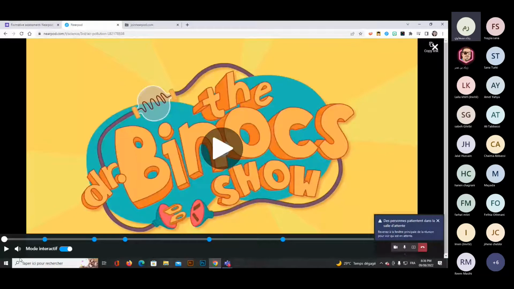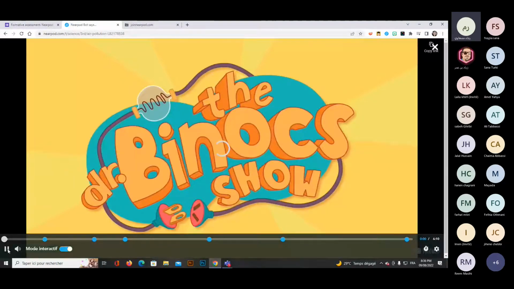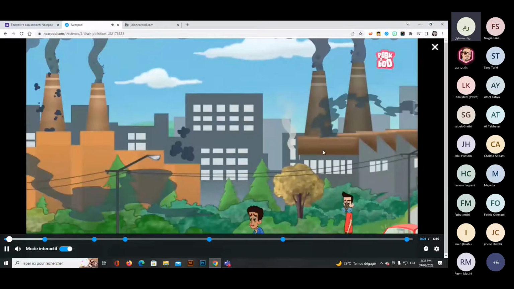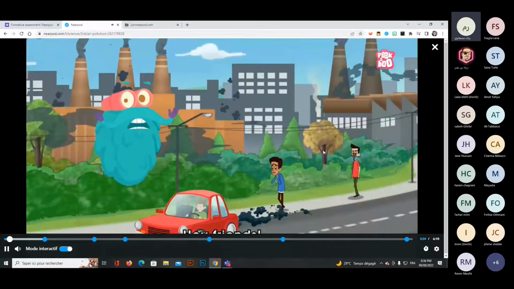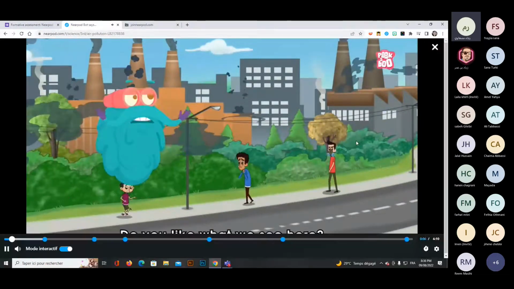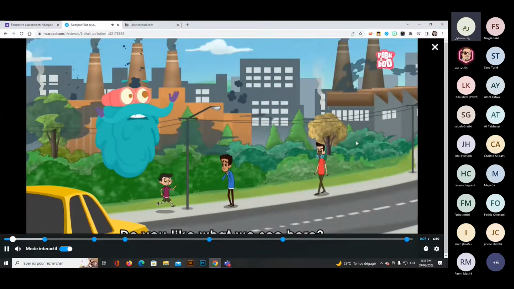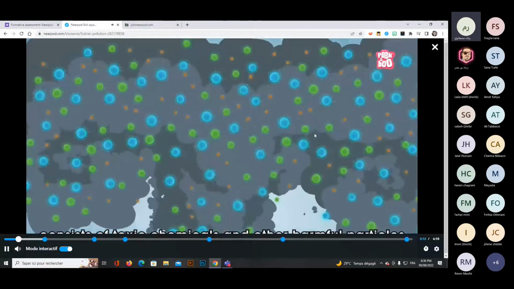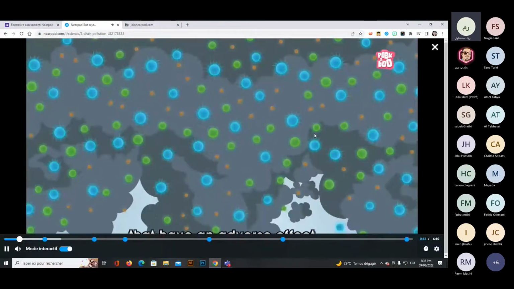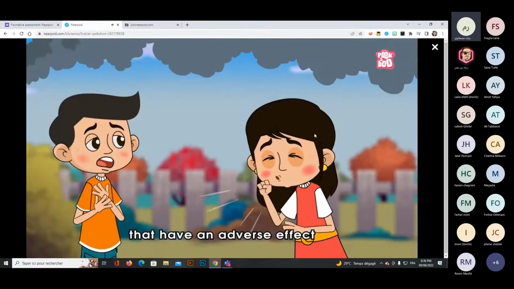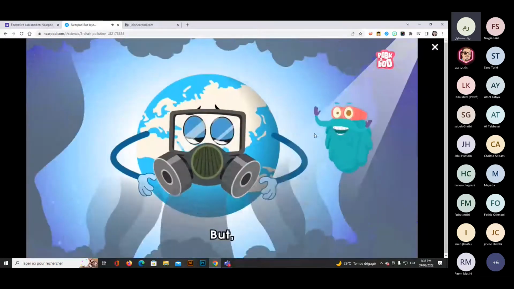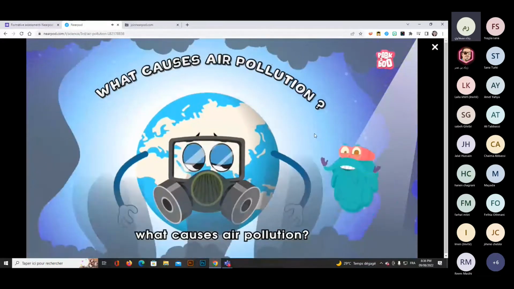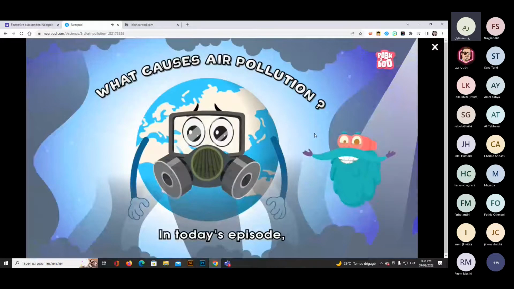Hey friends, do you like what we see here? Air pollution consists of toxic chemicals and other harmful particles that have an adverse effect on our health and ecosystem. But what causes air pollution? In today's episode, let us enter the filthy territory of air pollution and explore its lethal consequences on our lives, environment, and the world. Zoom in!